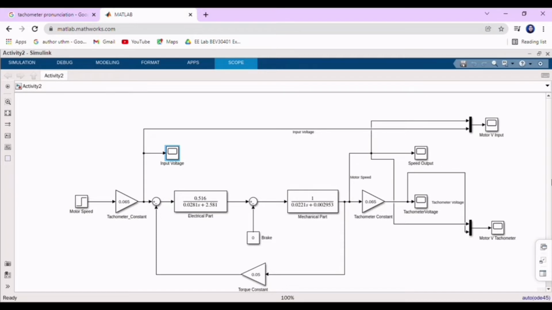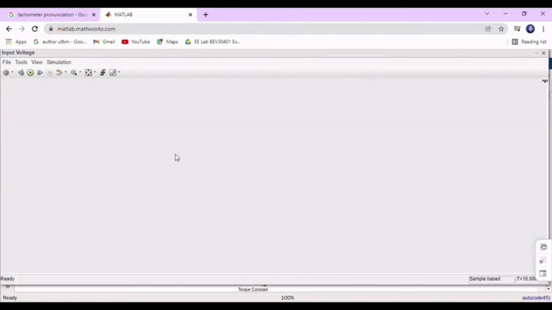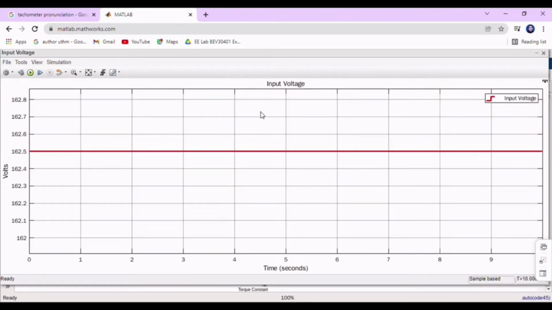Okay, so this is the simulation. If we want to observe the input voltage, we need to run and click here the input voltage component. Okay, so the input voltage is 162.5 volt.